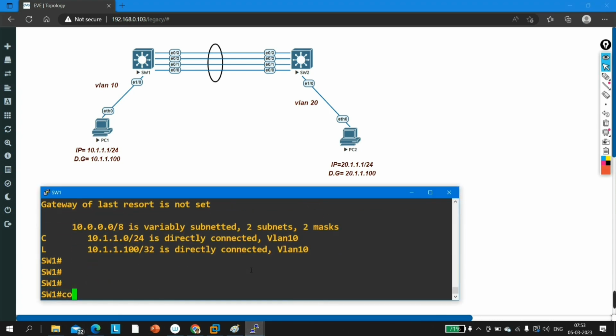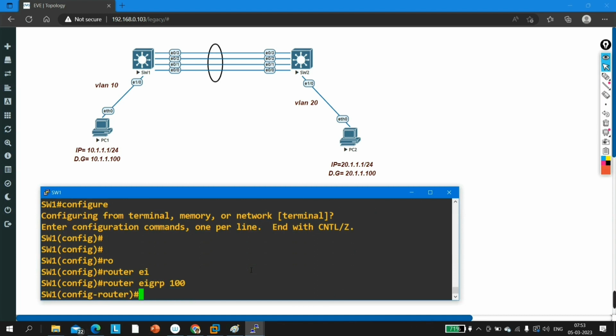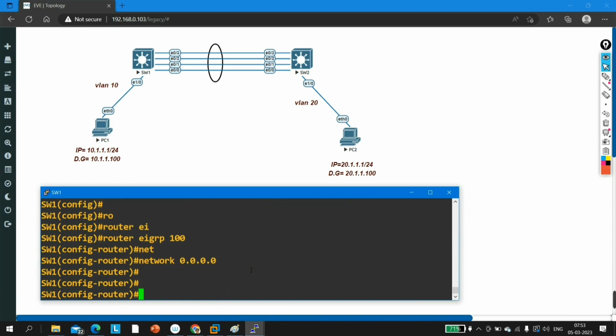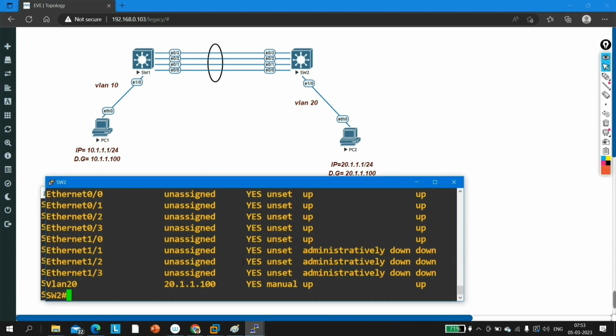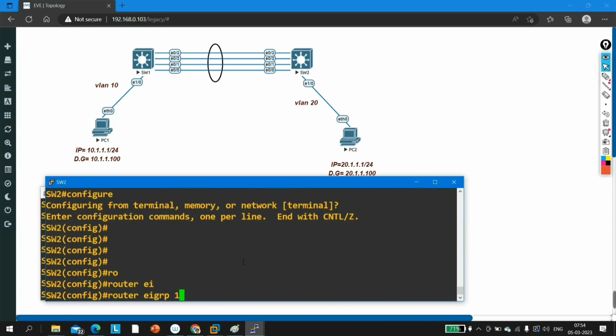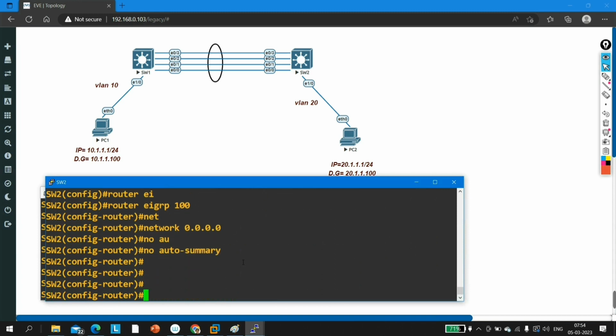Here I will configure router eigrp 100, network 0.0.0.0, so let me advertise all active interfaces in EIGRP, right? And say no auto-summary also. Let me configure EIGRP on switch number 2. Config t, router eigrp 100 and network 0.0.0.0 and say no auto-summary, yes or no?